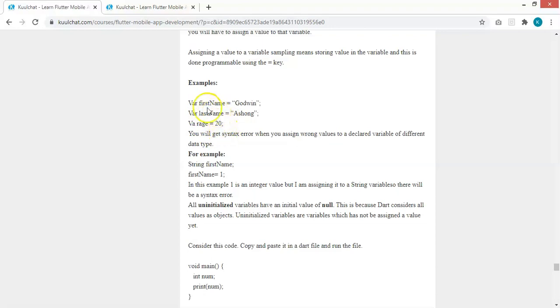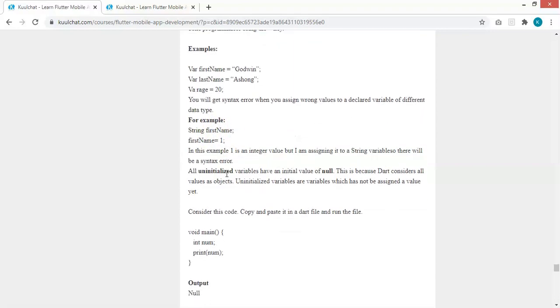Now, in this var way of defining, later on, if you change this value to any other data type, you get an error. For example, if I've declared my firstName to be a string, now if I give it a value of 1, I'm going to get an error because I cannot assign an integer value to a string data type. That you should also take note of.